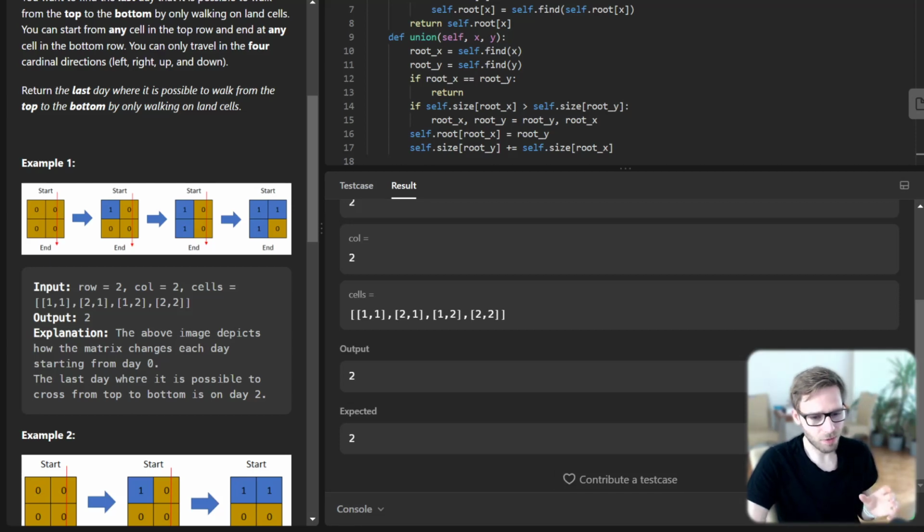And now after connecting the cells, we check if the top and bottom nodes in the DSU algorithm are connected. And if they are, it means there is a path from the top to the bottom, and we return the current day as a result. And if we complete the iteration without finding any path, we return -1 to indicate that it's not possible to cross from top to the bottom. So, and there we have it.